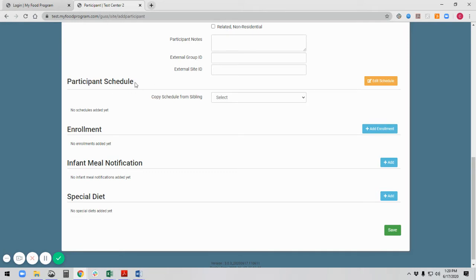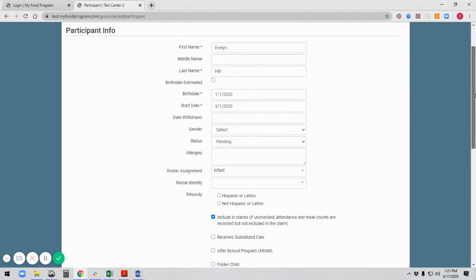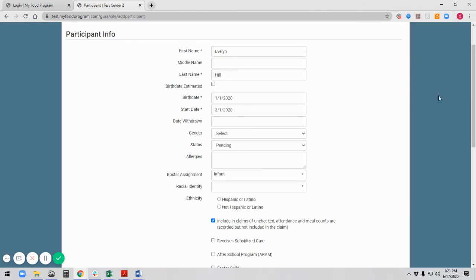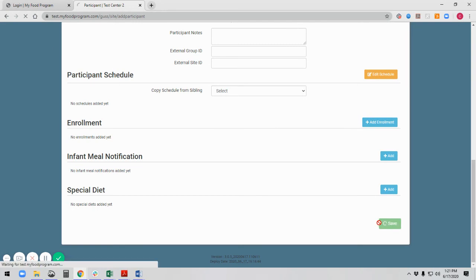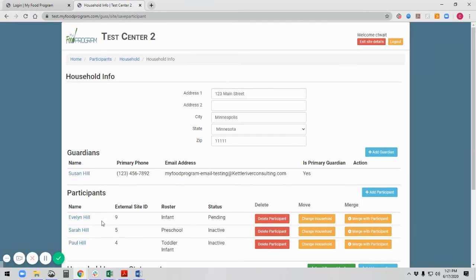You can add their schedule. You can add an enrollment form. You can add information about whether it is the parent or the center or provider who is providing formula or breast milk and solid foods for infants. And if they have a special diet statement, you can indicate that here. But to add a new participant, it's as easy as first name, last name, birth date, start date. So click Save. And you can see now that that child has been added to this household.